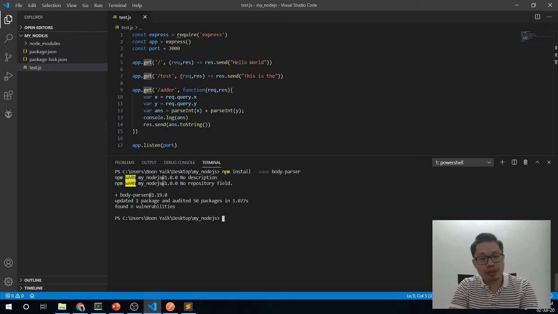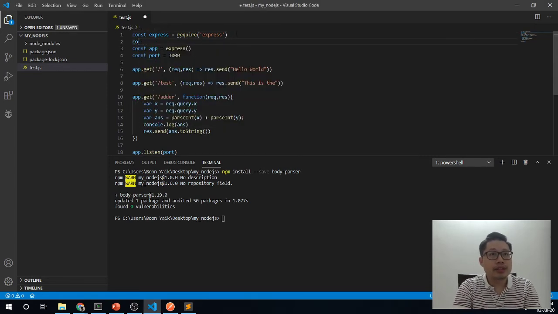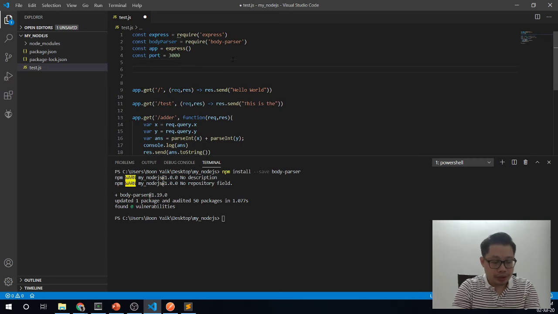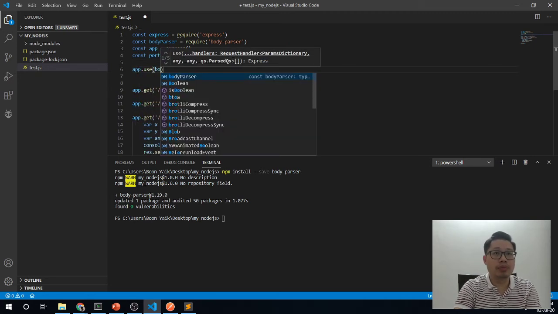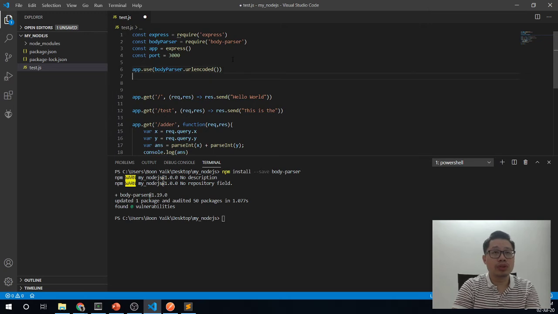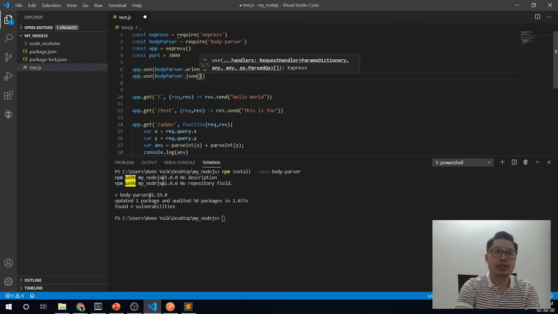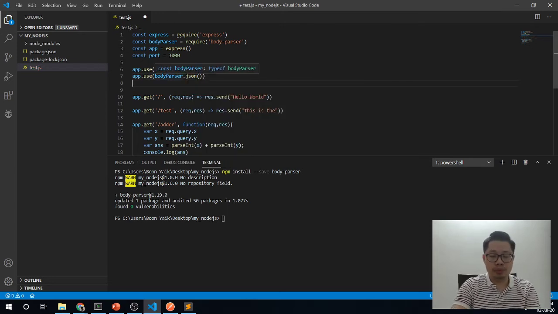From here on, I'm going to show you how to handle a POST request. After you install that, this is where you put in the library: bodyParser equals require body-parser. I need to do some configuration before that, so it should be app.use bodyParser.urlencoded. This is the encoder to use, and then app.use again, we want to use JSON. So this is the preparation for POST.